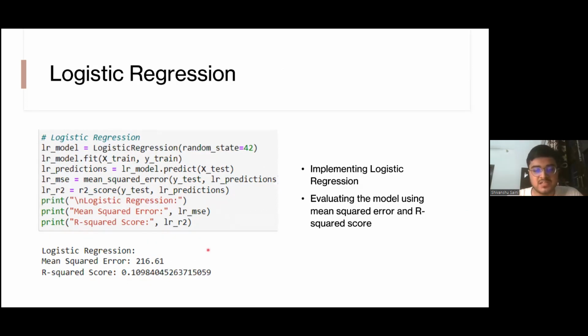So now comes logistic regression. Logistic regression is another supervised learning algorithm primarily used for binary classification tasks. In this slide, I have applied logistic regression to predict the math score. Although it is designed for classification, we can still use it here by converting math scores into discrete categories by rounding them. We evaluate the model using metrics such as mean squared error and R squared, similar to the previous slide. Mean squared error is 216.61 and R squared is 0.10.